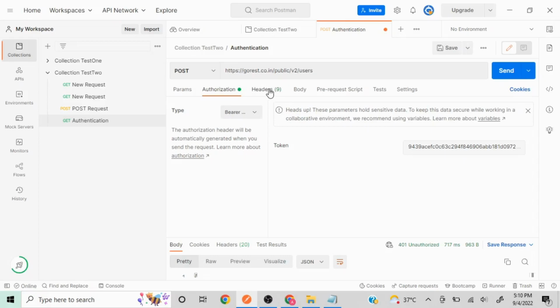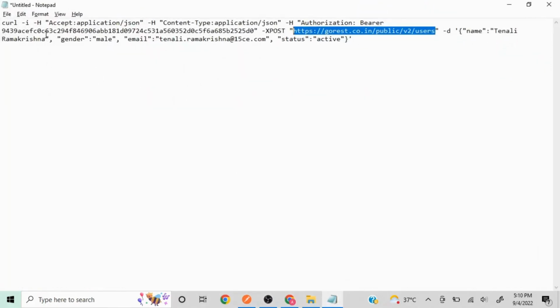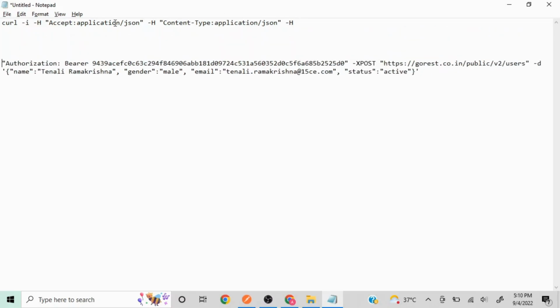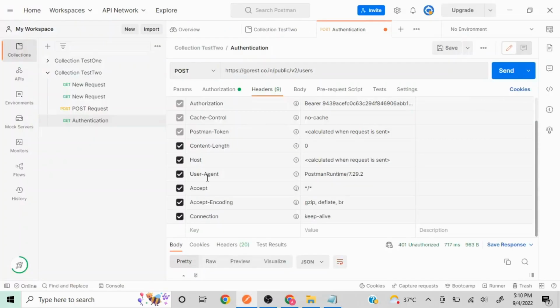Now if I show you here in the header section, it was mentioning a few points as well. Let's take a look at this. It is saying the Accept header is application/json and the Content-Type is application/json. So in most requests, if you mention the particular URL and set the request, it is going to auto create these headers. So I'll show you.